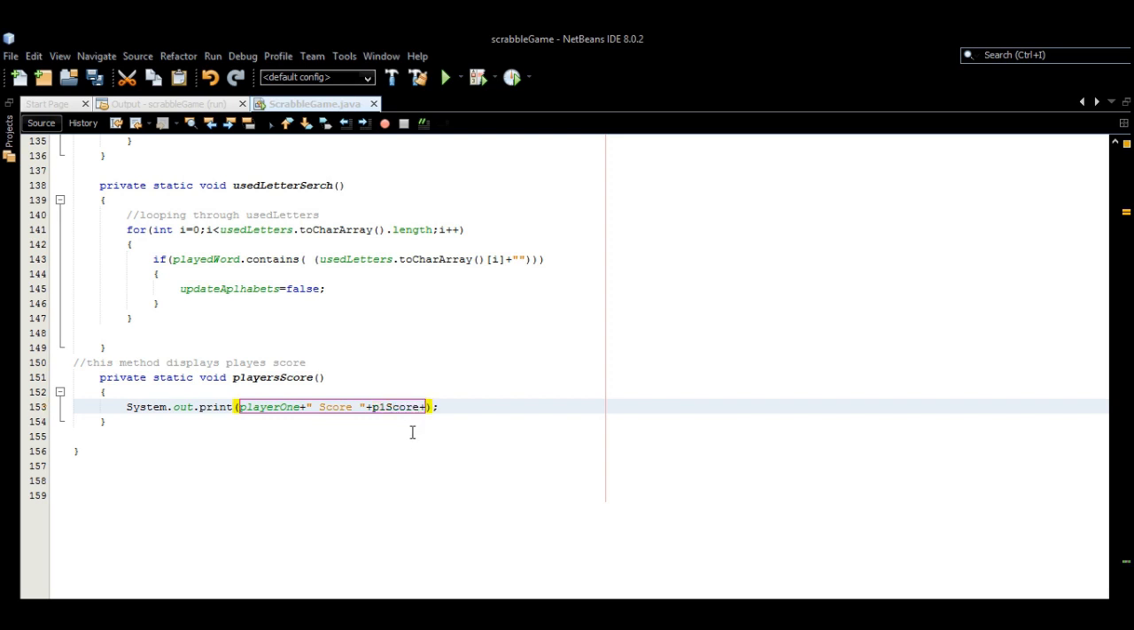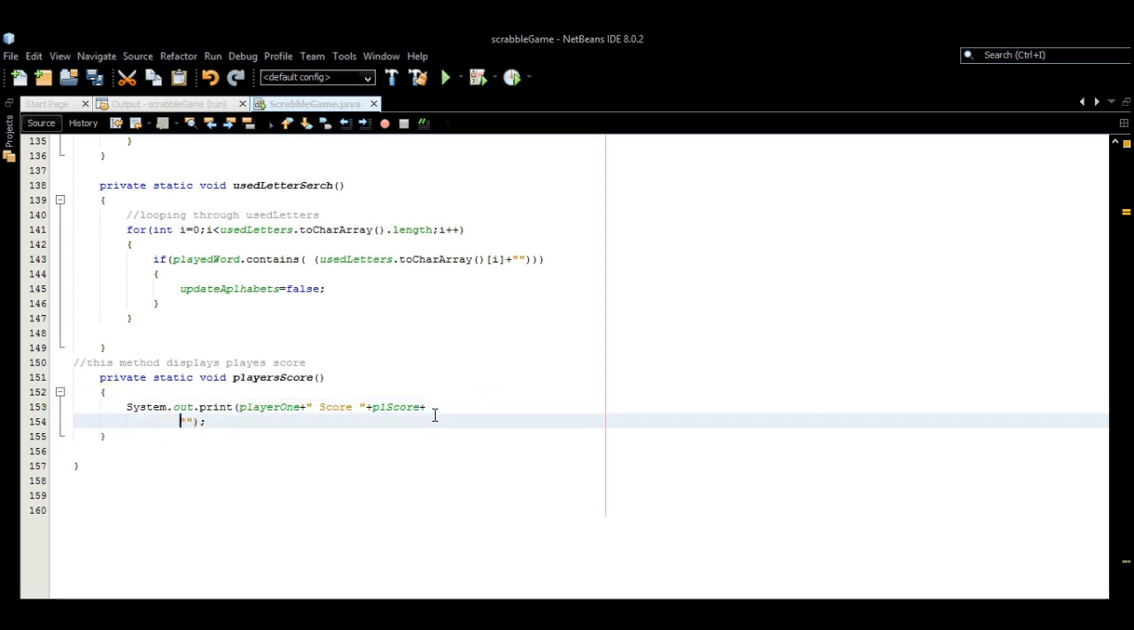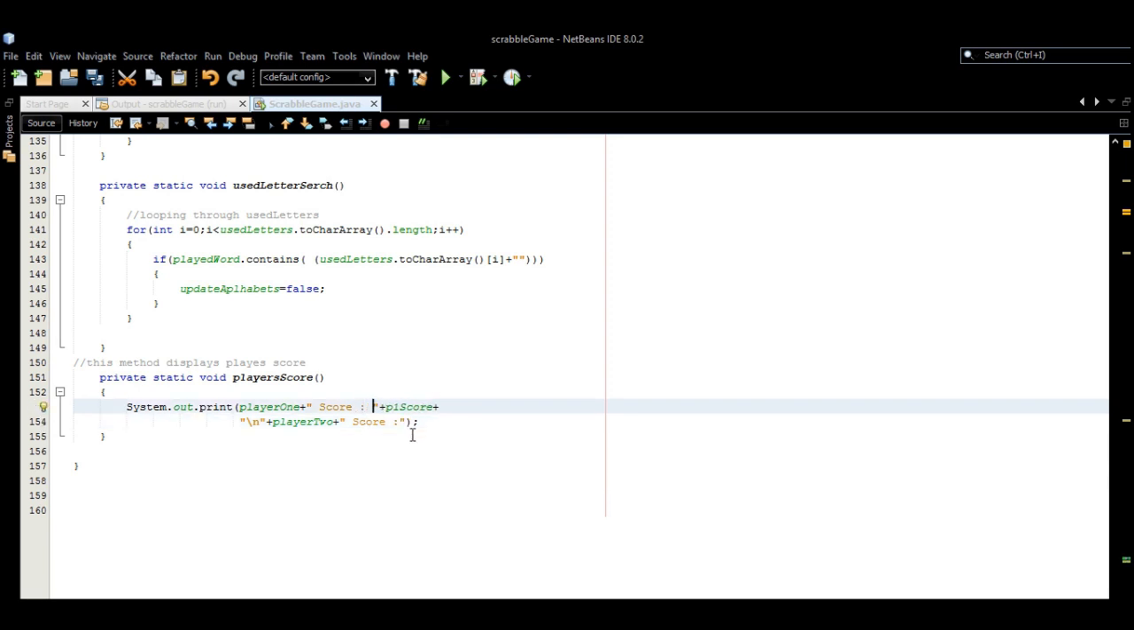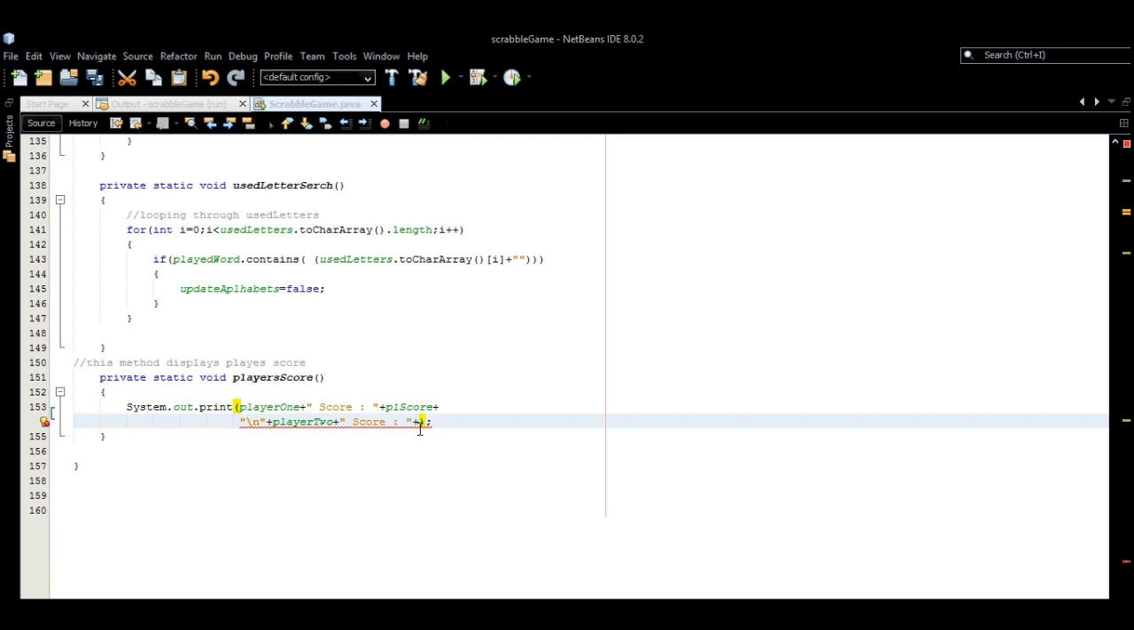Then again I want to say plus, then I'll go to the next line. I'll display a name and a score for the second player. To print this statement in the next line, again it's \n, and I'll do that. I'll say plus, player 2, plus, then I want to display the score. Let me do that, space, and then space again. Now concatenate that string. I'll say plus, then p2 score.